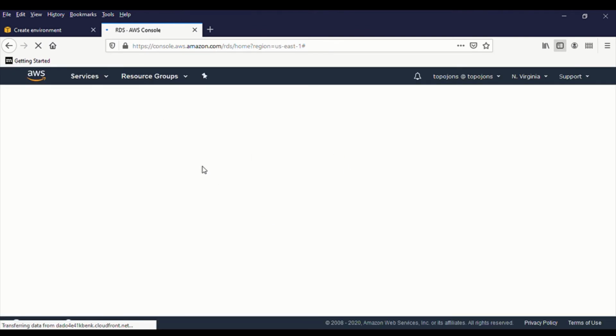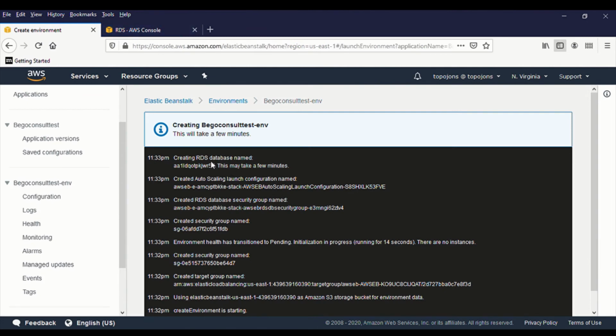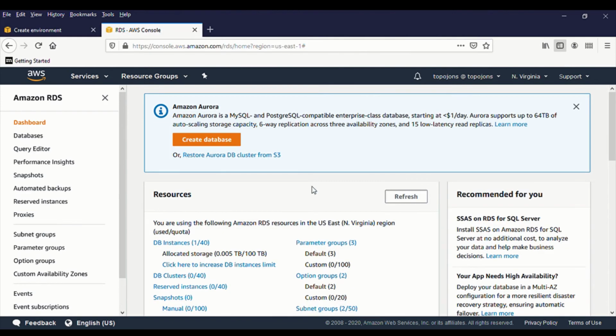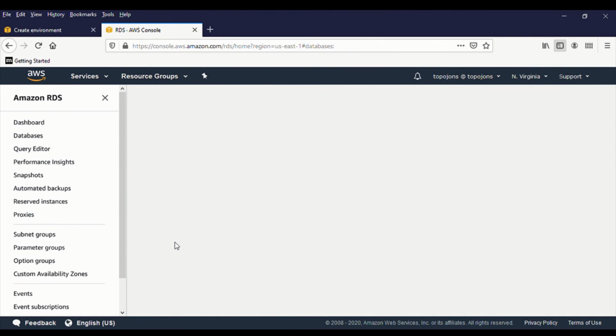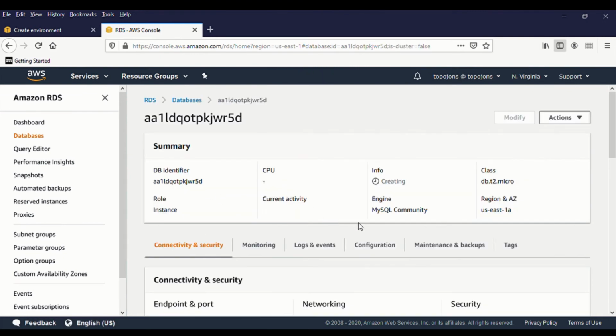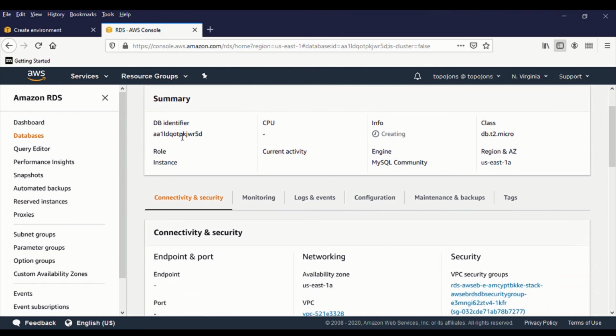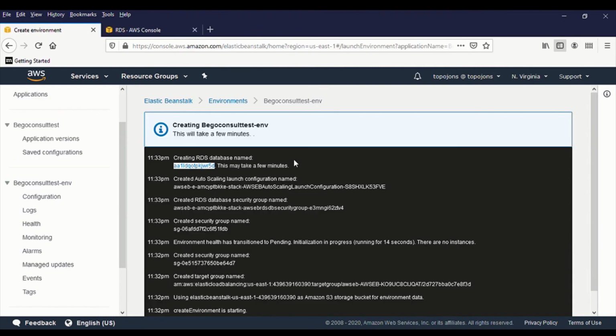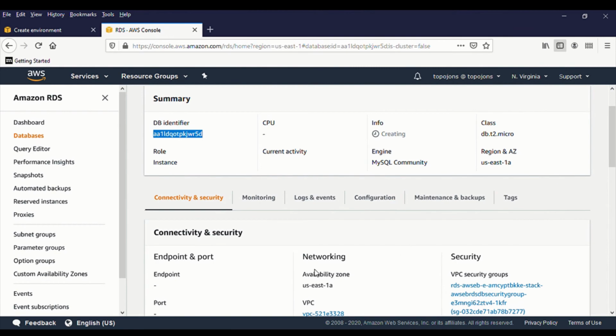Let me just check it. Okay, it's creating the RDS database, and this is the database name. So let us check. So now we have one database. Okay, this is the database that's just created, and look at the name. So Elastic Beanstalk is creating a database for us.